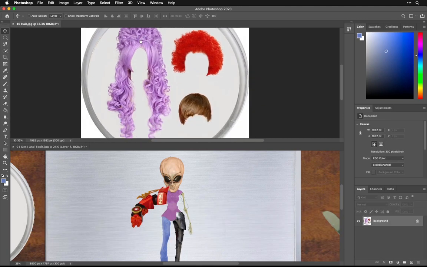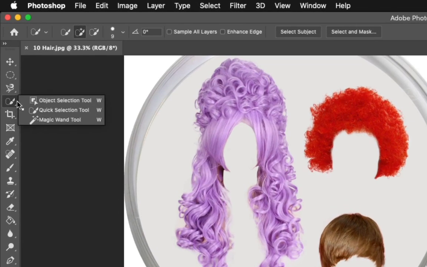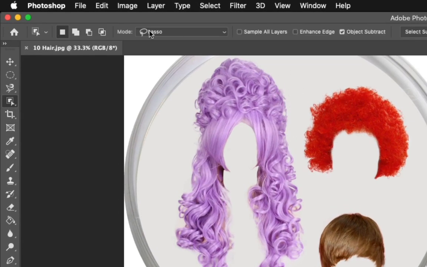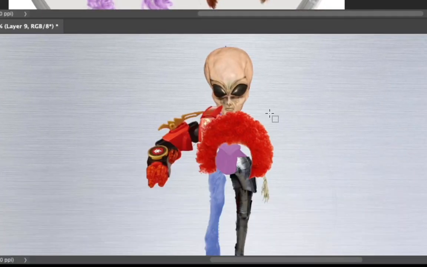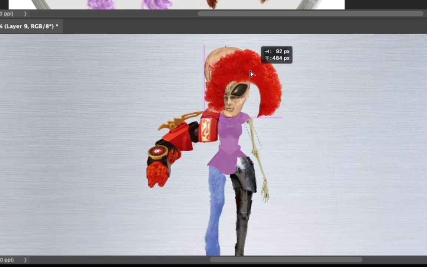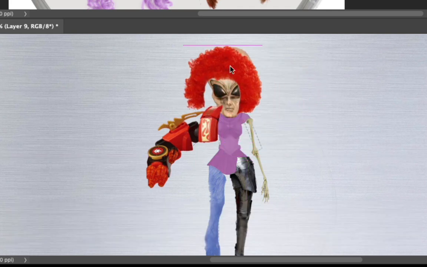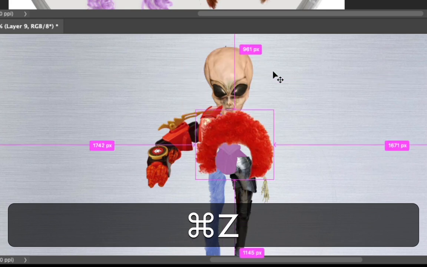All right, so we've got a bunch of different hair options here. Now hair is different. I'm going to just use the object selection tool, and I'm going to change that back to rectangle here and just go around the hair. You can see it's kind of got the hair, but if I copy and paste this, you'll see, whoops, you guys can see that some of this hair is just kind of yucky looking. All right, so I'm going to Command Z to undo that selection.